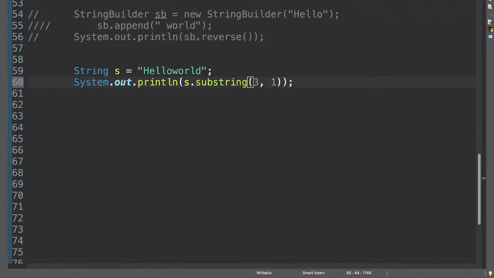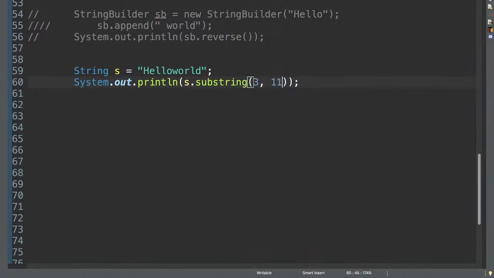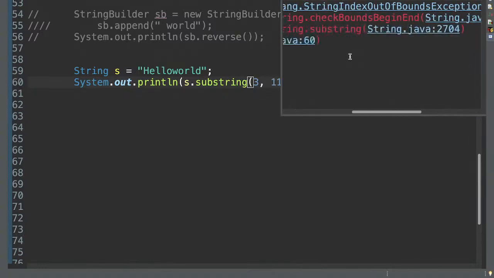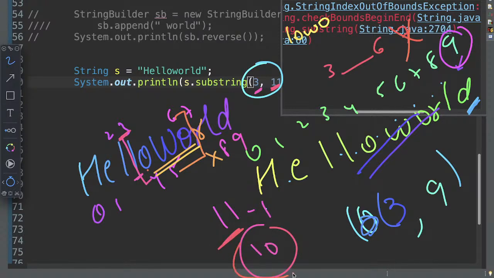Now if I give 10 over here, we get the D because 10 is not included. Now if I give 11 over here, we get an error, and the error says string index out of bound exception. You would have already guessed that the maximum index that we can fetch is up till 9, and I am trying to fetch 11 minus 1, that is 10, because 11 is not included. So I am trying to go up to the 10th index, but the 10th index is not possible. That's the reason why we get the string index out of bound exception.